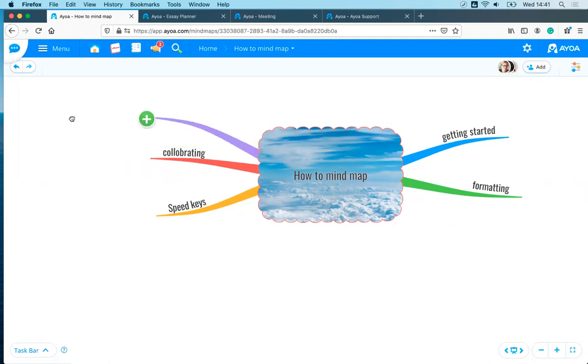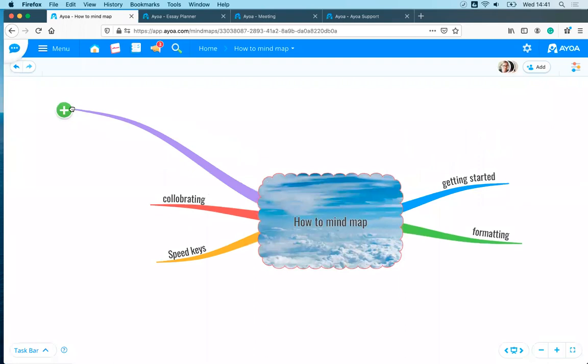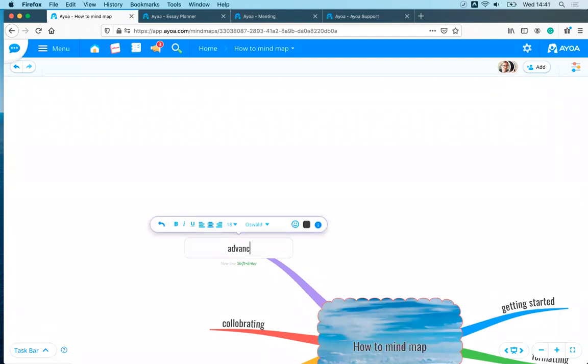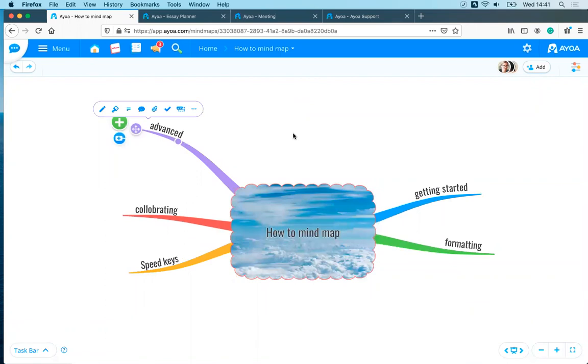You can see that when I'm dragging this out, I can drag this out as far as I want, and I can place it anywhere around the central idea. So, if you really want to be in complete control over how your mind map is laid out, then the organic mind map may be the one for you.